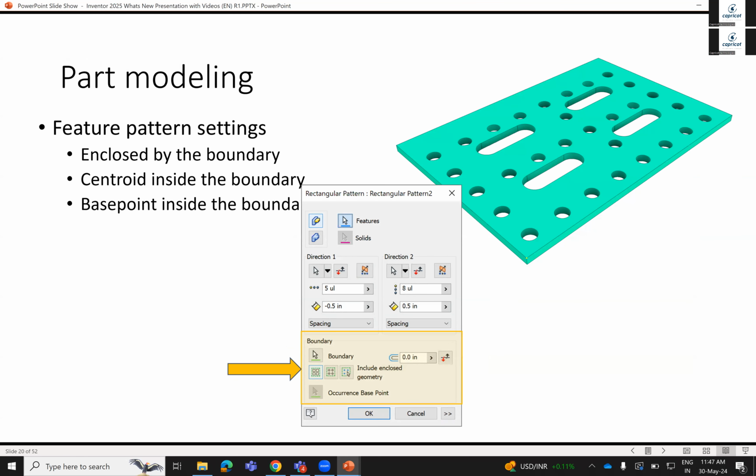One more thing on part modeling: pattern settings. When I check pattern settings, we have added the boundary options in the pop-up menu itself. If I select including or enclosed geometry, everything in that particular area is going to be selected. Base points inside the boundary I can also select. Through one base point, I can get that occurrence. I can mark a point from there and highlight my objects. So this is what we have with the boundary options in the pattern.